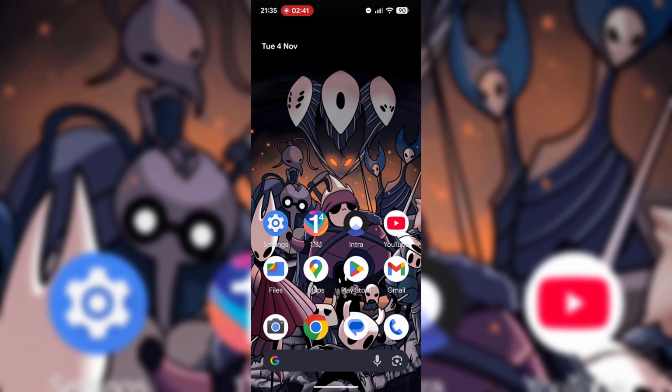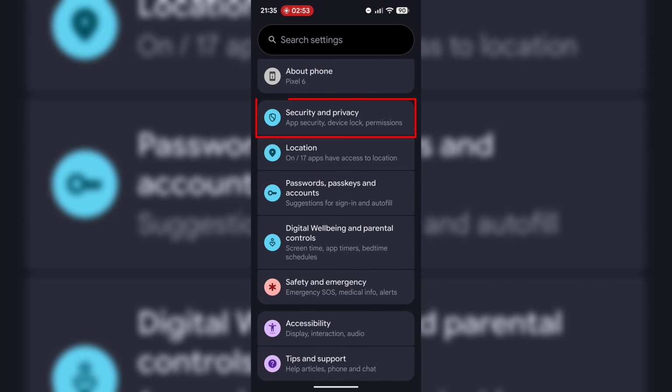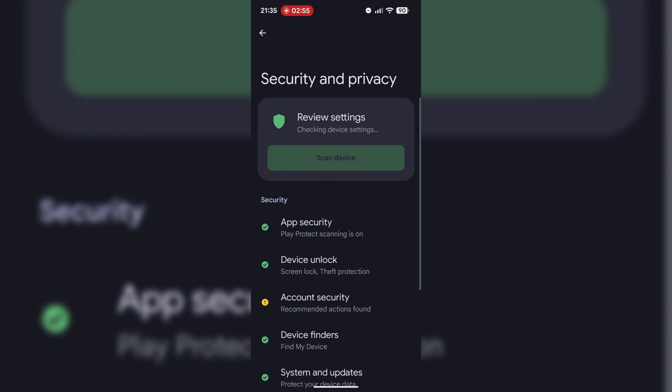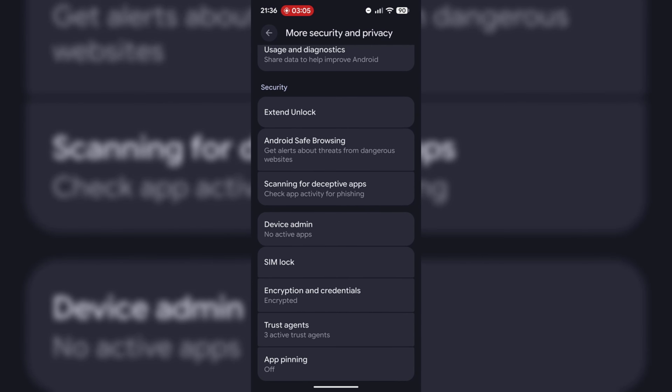So to remove a certificate or all certificates, the first thing we'll need to do is open up our Android settings app. Locate your Android settings app and tap on it to open. My Android settings app is on my home screen. I'm just going to tap on it to open it. Once you've done that, scroll until you see security and privacy and tap on it. Again, scroll to the bottom until you see more security and privacy and tap on it. Again, scroll to the very bottom and tap on encryption and credentials.